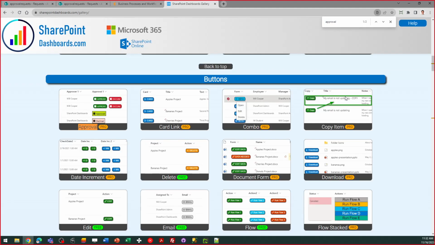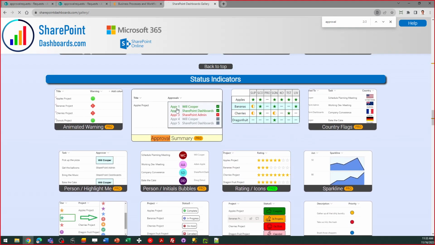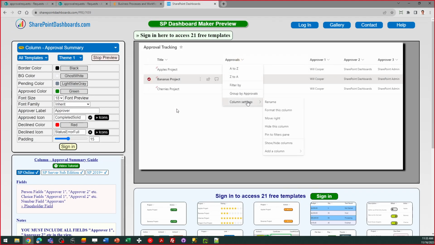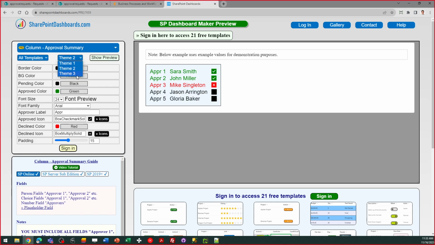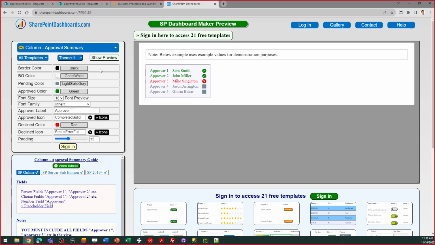Another is the approval summary. That is right here. That can actually accommodate for up to 10 approvers. And like I say, you have complete control over the look and feel of that column. So you can pick your icons, you can pick your background colors. All of those look and feel options are very easy. And as with Ultimate Forms, you have to do no code. At no point will you ever do any programming. It's just simple copy and paste. That's all you have to do.